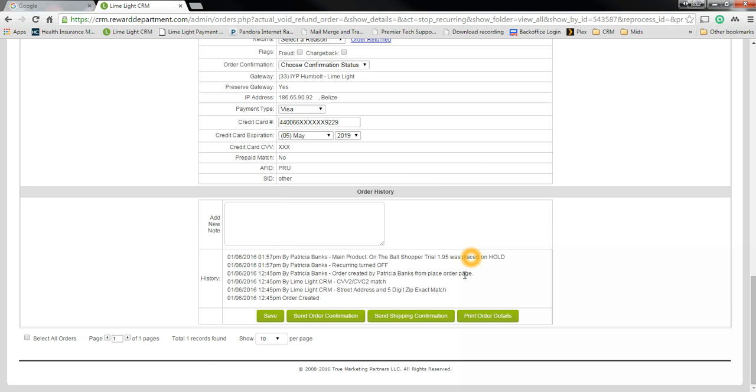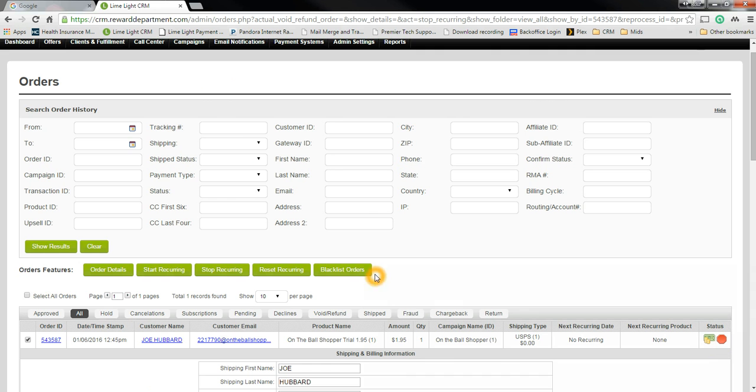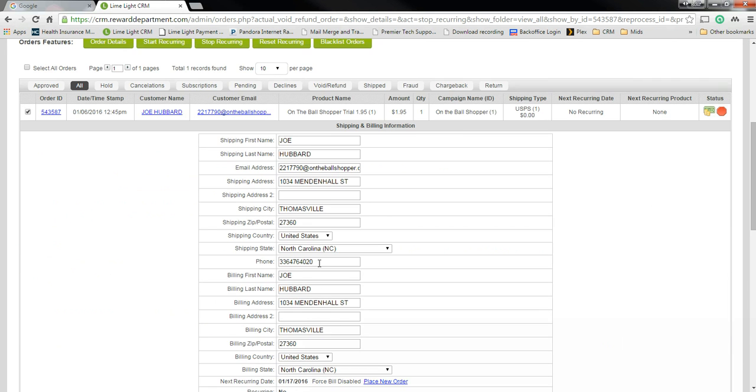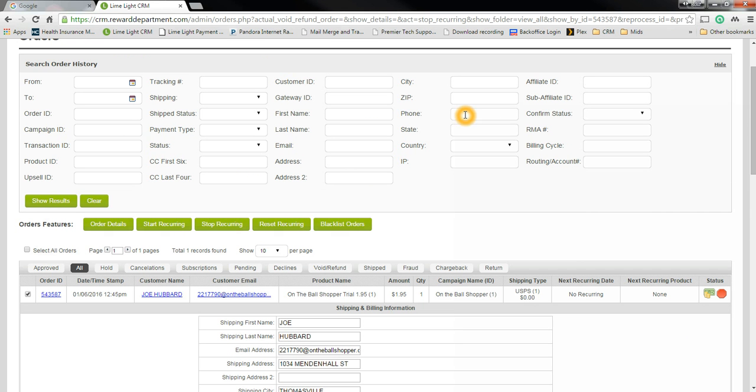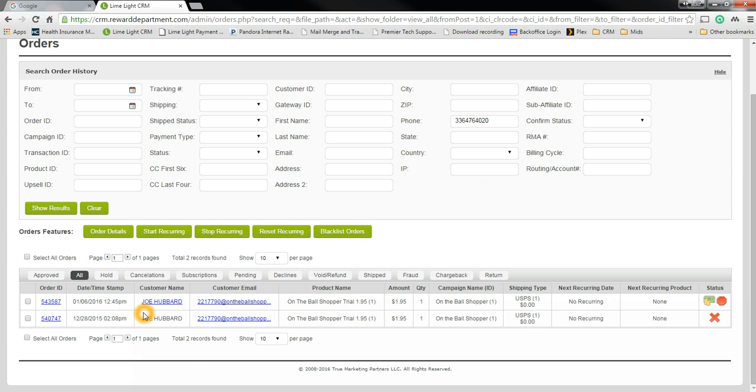But then you can take a look at the bottom here where Patricia had turned it off and it was placed on hold. That's the reason for the stop sign there. We can also look up Joe if he just had his phone number. So let's go ahead and just look up Joe by his phone number because we know exactly what it is. He called in. We have access to that number. We searched by the phone number, and there he is right there.